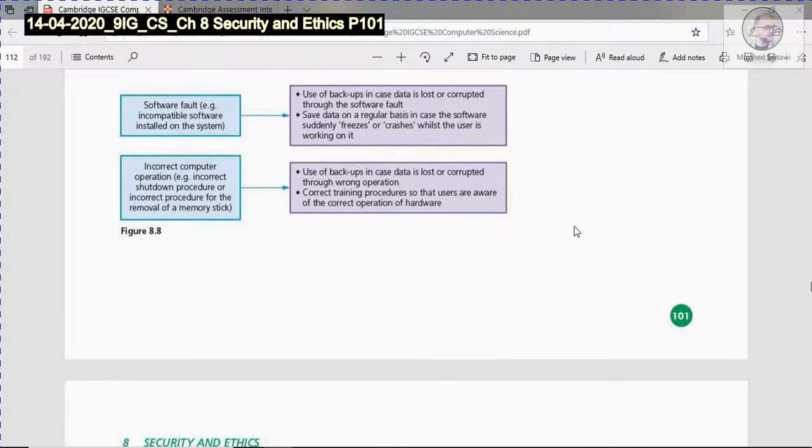What about the software fault? We also need to make a backup. We need to save the data at regular intervals, and you can install some special software for checking the compatibility of the programs that you installed on your PC. Finally, incorrect computer operation. You should also back up. Pay attention that we have backup as a solution in all the situations, and correct training procedures so that users are aware of the correct operation of hardware.